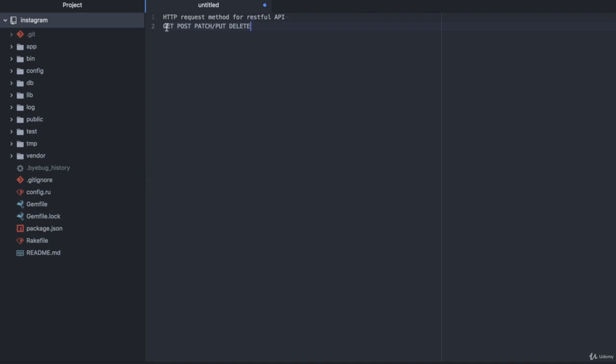You use get when you want to get one or multiple objects, and you use post when you want to create an object. Patch and put are pretty much the same, used when you want to update an object, and delete when you want to delete an object. And these three require the ID of the object. And the next thing I want to talk about is Rails controller actions.